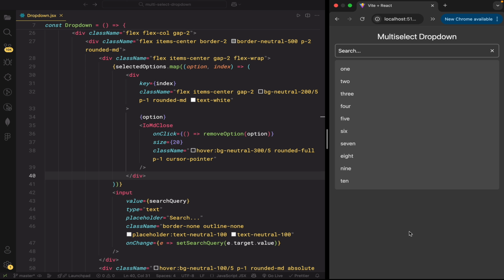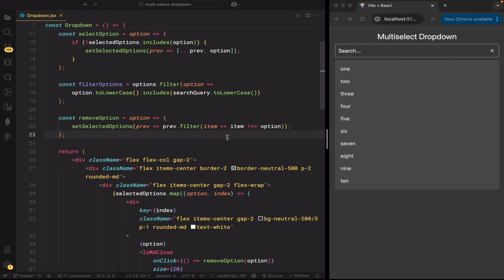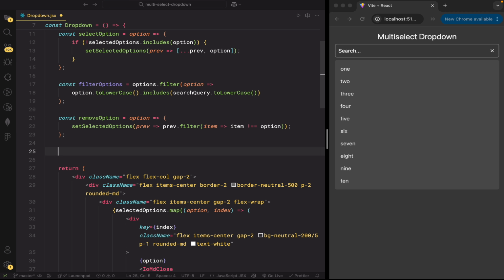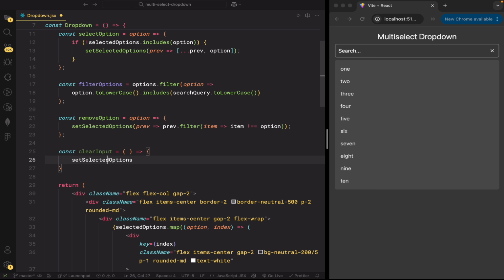Let's keep going. Now let's add a way for the user to clear the input. We'll provide two options, one for clicking the close icon and the other for pressing the escape key. Here's how we'll do it. Step 1. Let's create the clear input function. In this step, we create a function that will reset the input field to an empty string.